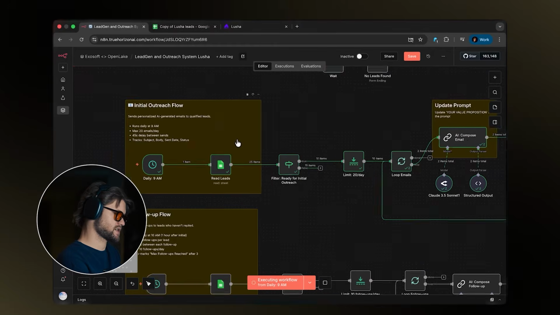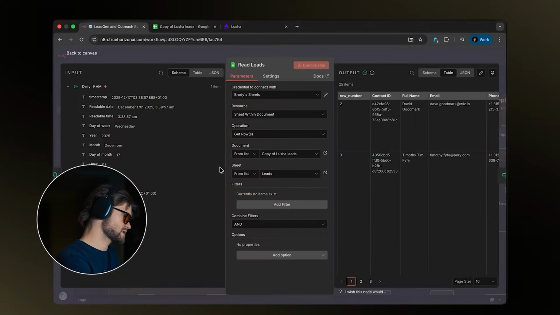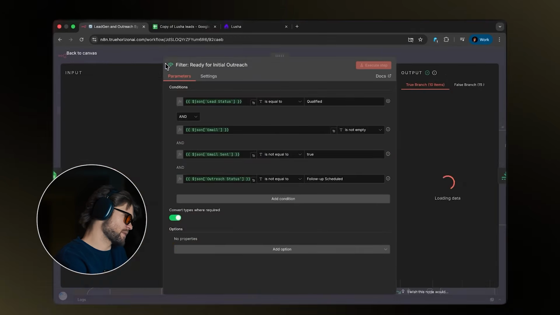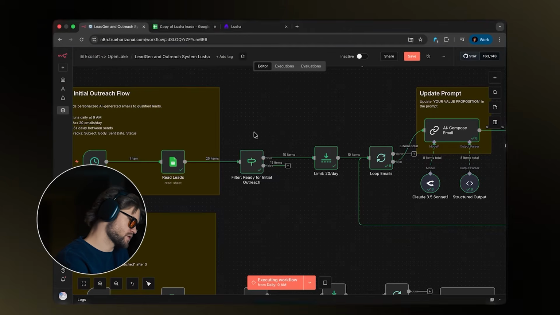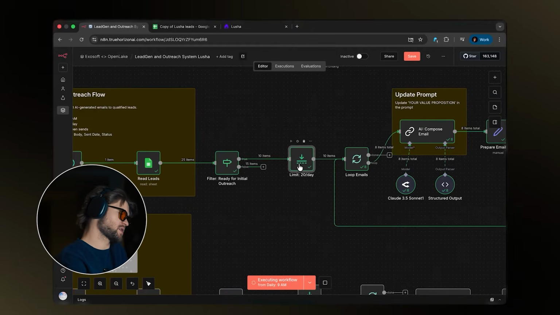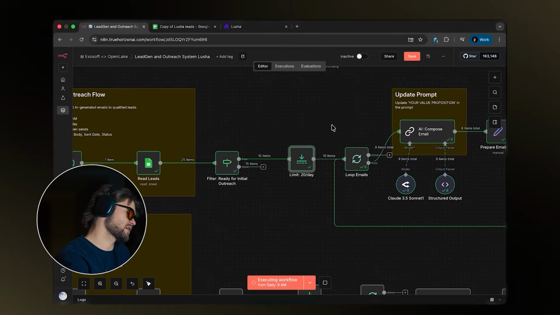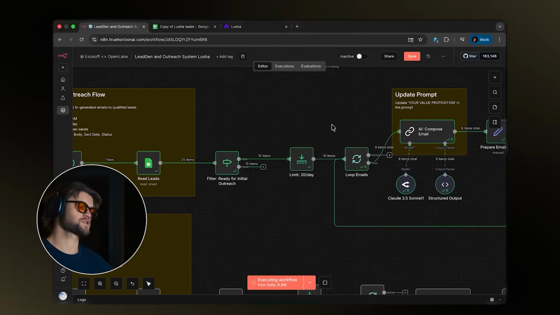So let's just talk about how to set this up real quick. First of all, you have your read leads. You can leave this exactly as is, but essentially what this is doing is just getting all of the leads. You will set this up to your credentials once again, and it should look like this. This will then go into a filter, which will decide which emails are ready for initial outreach. You don't have to change anything here. This will limit it to 20 emails per day, just so you do not hit any email sending limits or have any deliverability issues or get flagged for spam and so on.